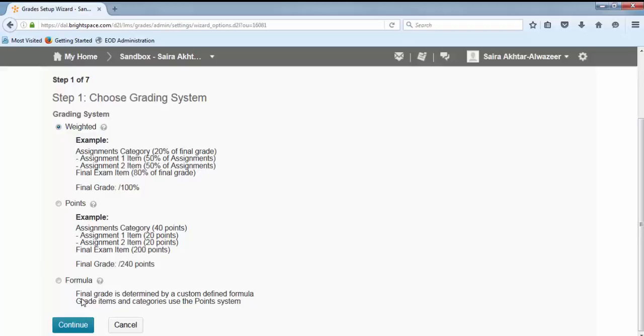For this example, we will choose the weighted system. The weighted system calculates grade items as a percentage of the final grade worth 100%. So weighted is already selected, then press continue.